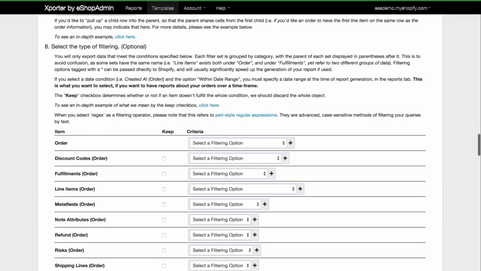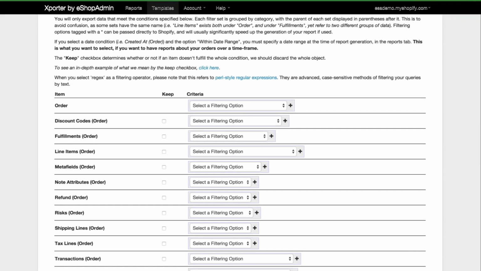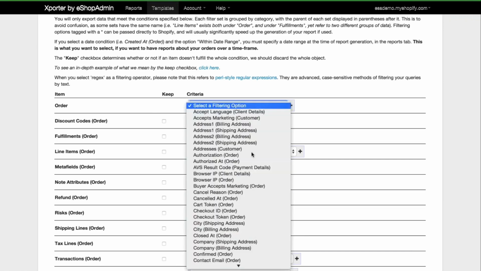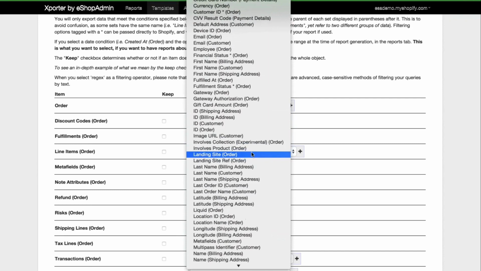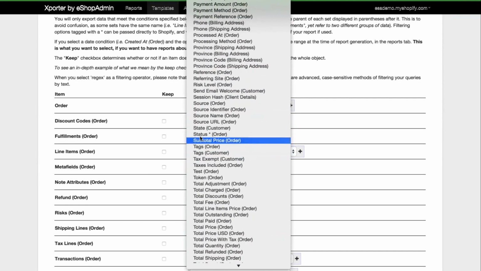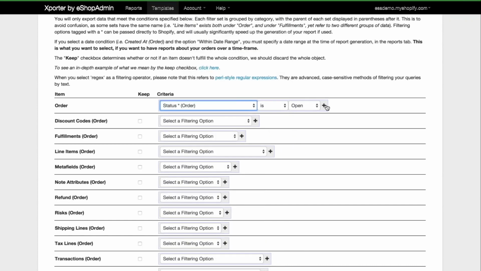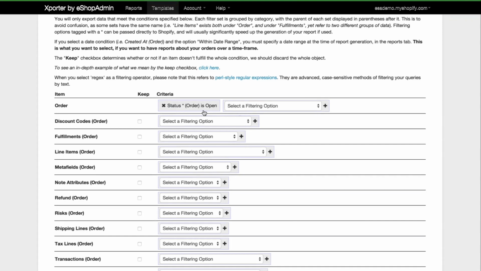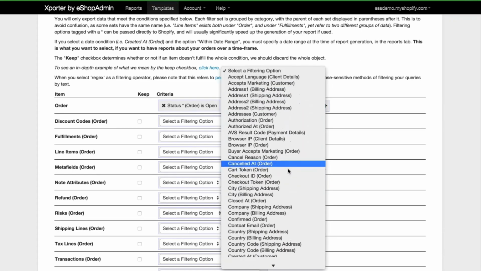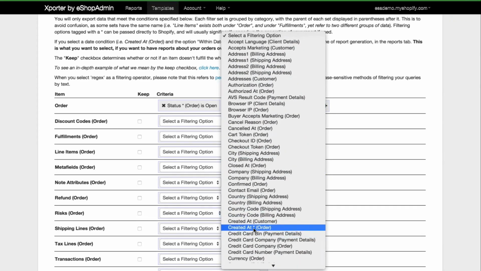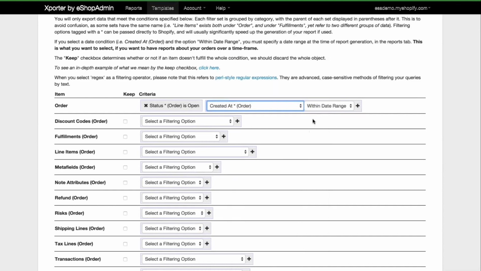Now down here is where you select what they're going to pull for you on a daily basis. So initially you have an order right here, and you can see there's a ton of stuff here, but you want these ones specifically. And we're looking for status right here, order. Select it. We want the order to be open, so we're going to hit plus. Now that is status order open is assigned to us. Now the next filter you need is created at, and it's created at order right here, and you want it within a date range. So we're going to hit plus right there.